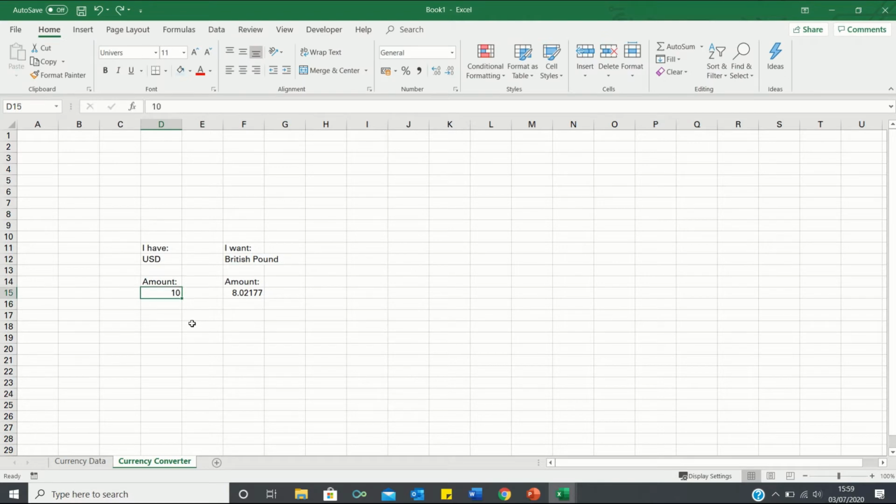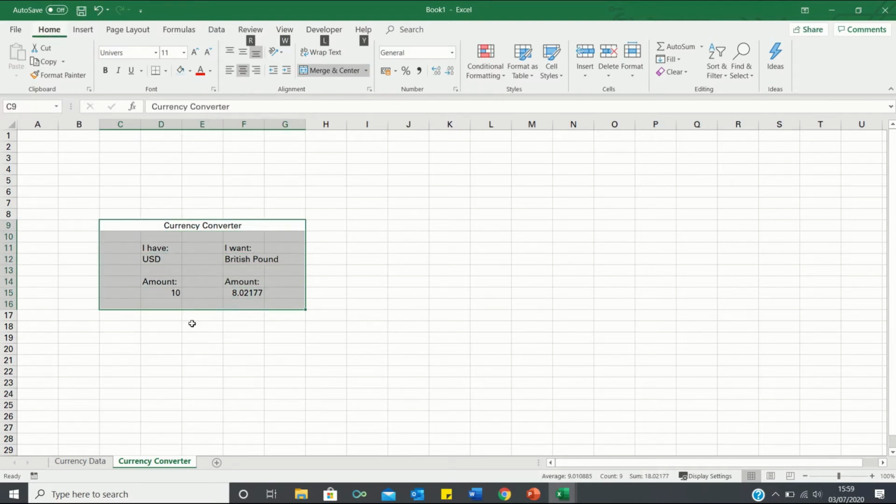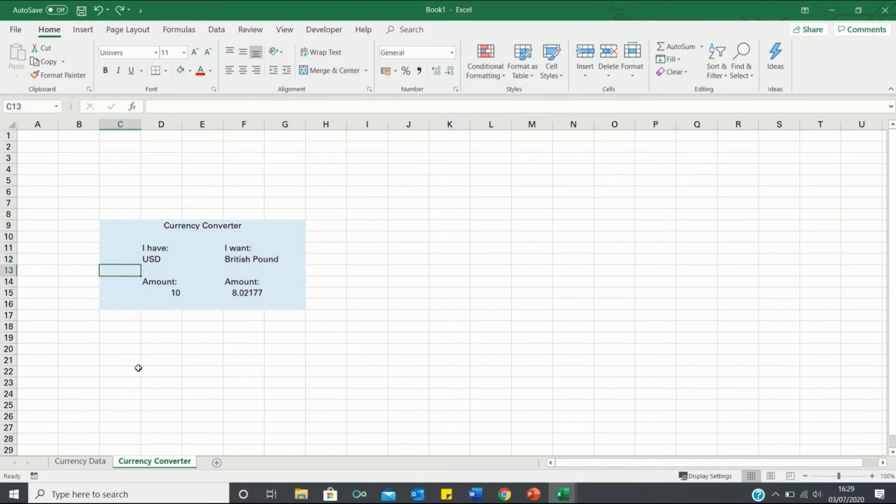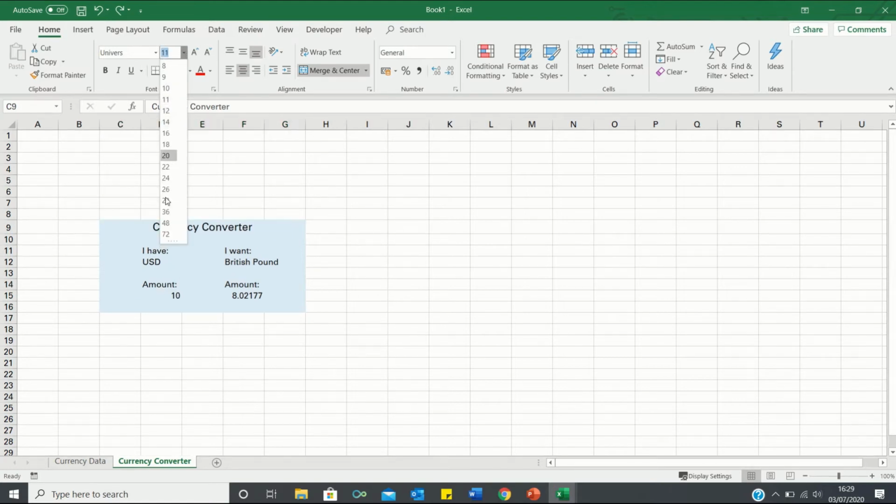We can now take a few steps to make our currency converter look more visually appealing. Firstly, we can add a title, and we're going to merge these cells and then center align the title. We can also change the background color to light blue. Next, let's play around with the font sizes. So let's change the font size of the title to 48.